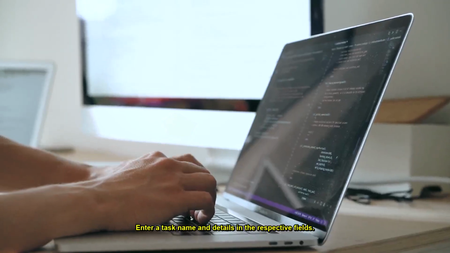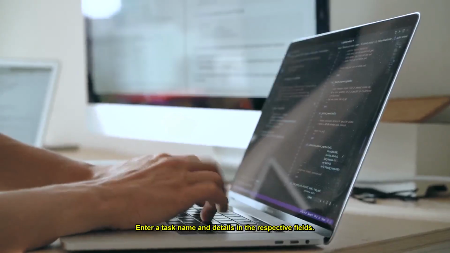Enter a task name and details in the respective fields. Set a due date and time for your task to incorporate reminders. Use the repeat function if the task is recurring. Once your task is set, click Save to finalize the entry.